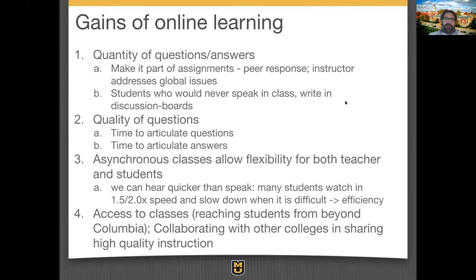The last piece is really access to classes, reaching students from beyond Colombia. When I was in the College of Engineering at Purdue, I was in a redesign course for a thermodynamics class. And at one point it dawned on us that we were probably one of 50 redesigns of thermodynamics classes in the country meeting right now.